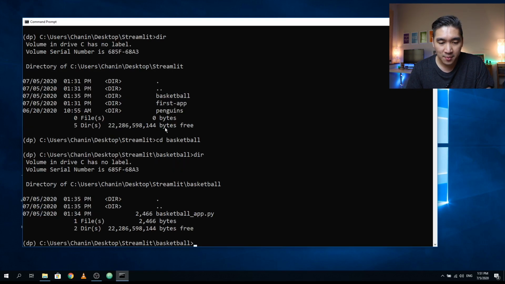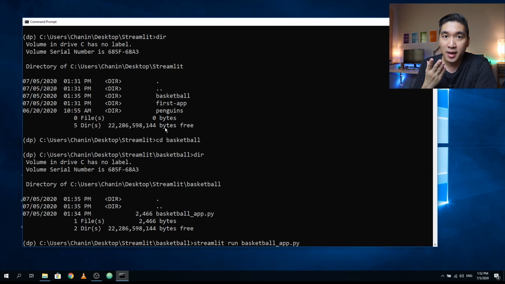So the name of the app is basketball_app.py. So a point to note, for the first time that we're running this basketball application, you will see some error message, and the error message will tell us that some libraries are missing, and so that we will have to install the prerequisite library in Python. So let's have a look at this together so that we could overcome this error together.